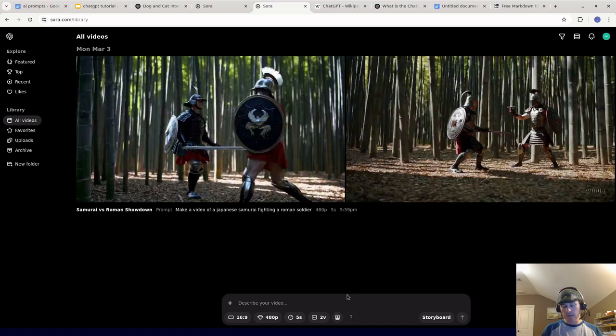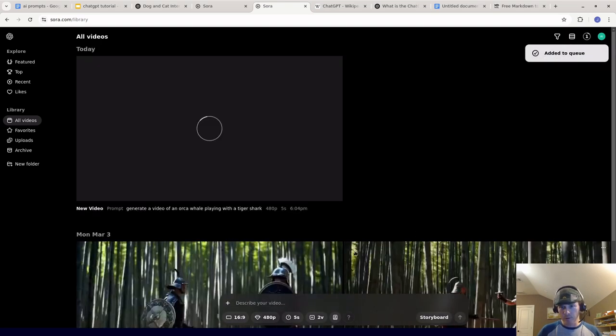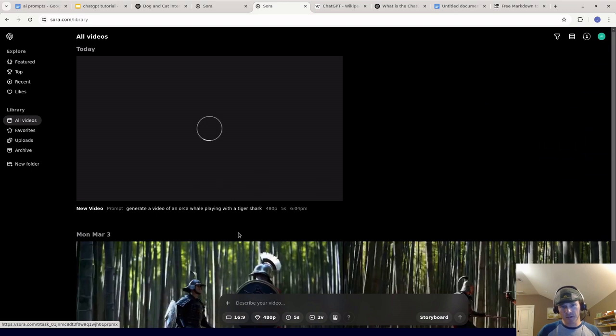And I'll generate another one. Let's say, generate a video of an orca whale playing with a tiger shark. I don't know, an orca would more likely kill the tiger shark, but I want to see a video of an orca playing with one. So it says it's generating. After a few moments, it hopefully will finish.